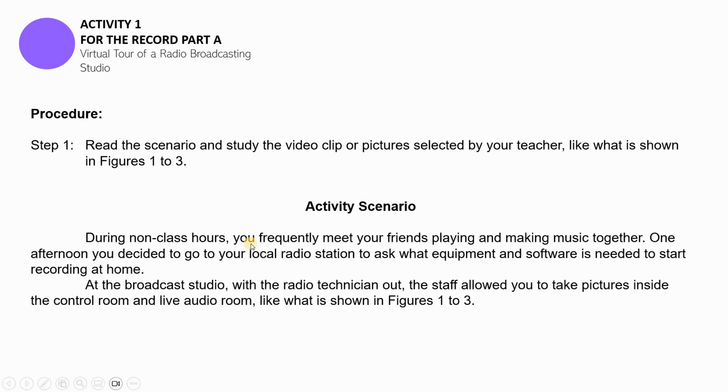For the activity scenario, during non-class hours, for instance, after your last subject, or maybe during your vacant time, you frequently meet your friends playing and making music together. One afternoon, you decided to go to your local radio station to ask what equipment and software is needed to start recording at home. So you were like having a field trip, and the main objective is for you to know what kinds of tools, equipment, and software you need in order to record at home.